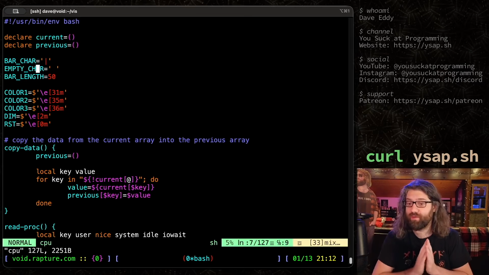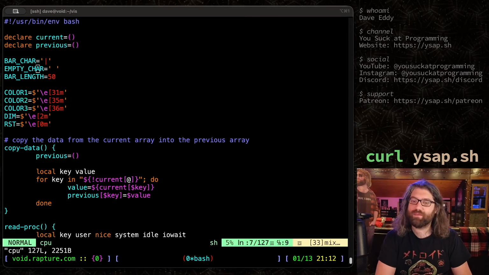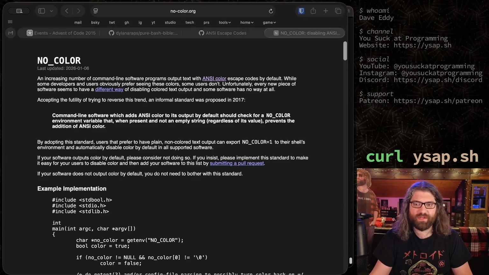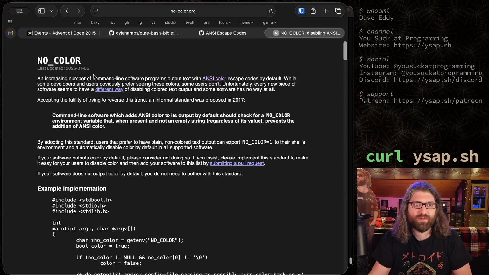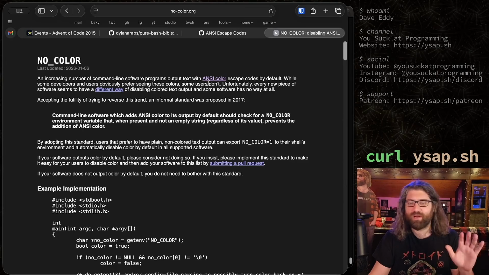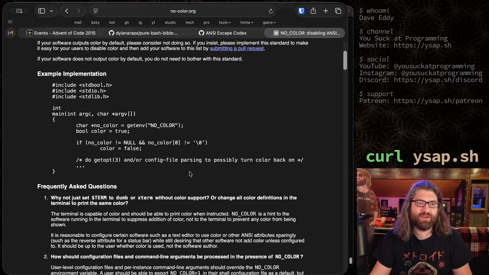Now we should do something before we move on here. We should make the color a little bit customizable. And what I mean by customizable is you should be able to turn it off. So I don't know if you guys have seen this website, but I want to point this out to you. This was pointed out to me a couple of years ago on one of my open source projects. Take a look at this website, nocolor.org, okay? No color: an increasing number of command line software output ANSI color escape codes, and that's great. I'm not going to read the whole thing, but long story short, there should be a way to turn this off. And I completely agree with this.